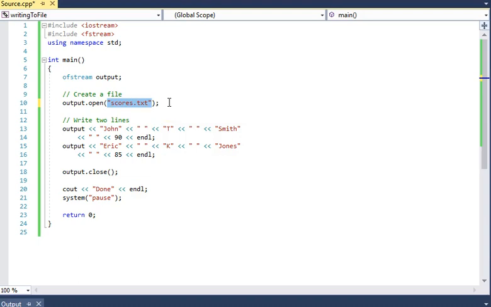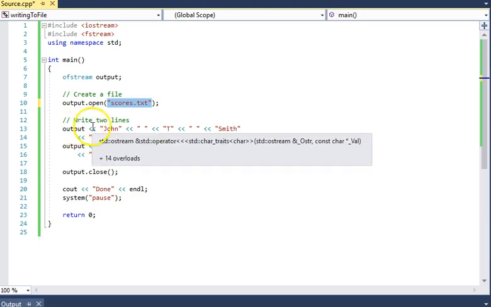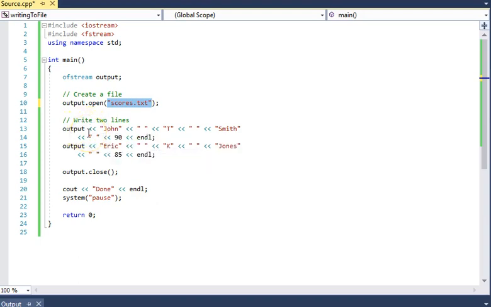So the output file is now associated with scores.txt. Basically the output file is open now, and then we can start writing into that file. Just like writing output onto standard output using cout, it is exactly the same format, but instead of using cout, the standard output, which is the screen, we are putting content into this output file.